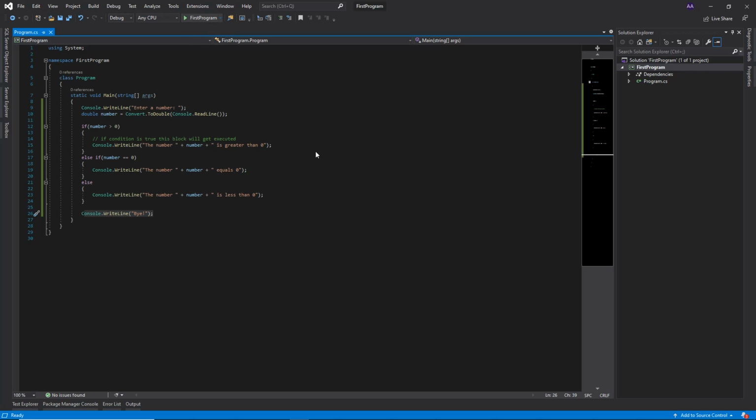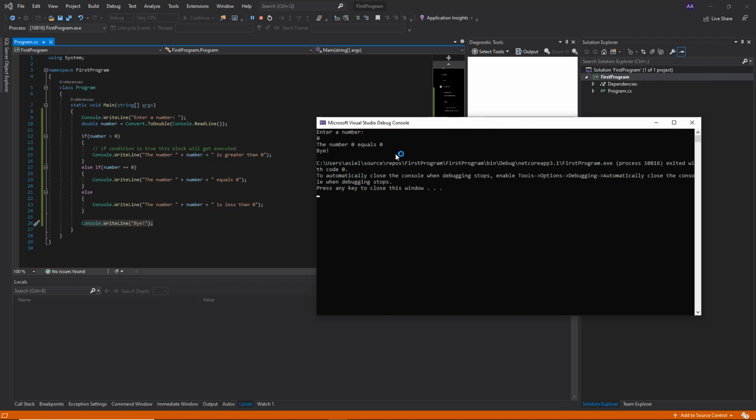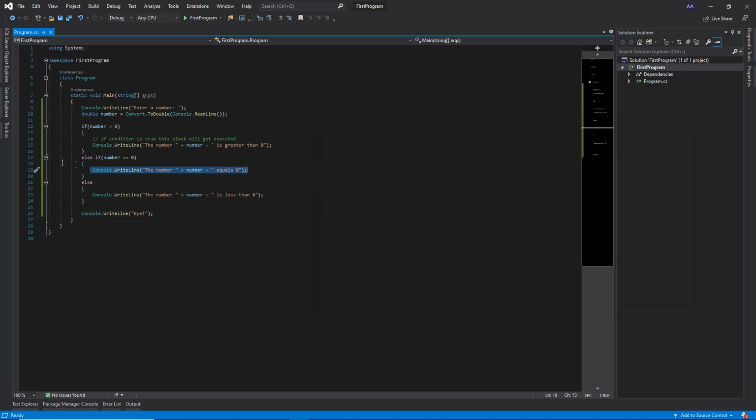Now let's do the 0. If I enter 0, it's saying the number 0 equals 0. So the if statement asks, is 0 greater than 0? This is false. So it jumps this block and goes to the else if and checks, is 0 equal to 0? This is true. So it executes this line and then it finishes. It skips this thing and goes to bye.